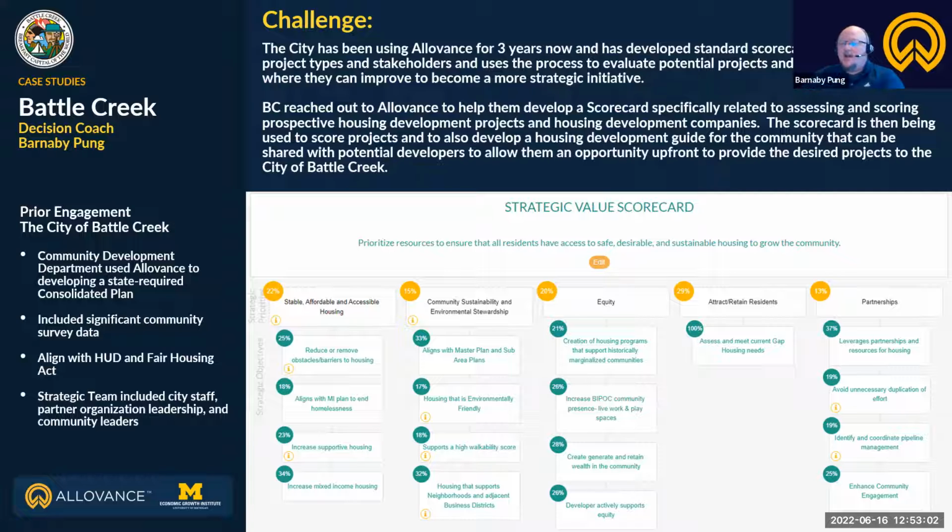And so the city reached out and said, hey, could you help us drill down on that consolidated plan into just the housing area? They had at the outset 9 different development companies that had proposed projects that they wanted to build for housing developments and housing units of different types in the city of Battle Creek.